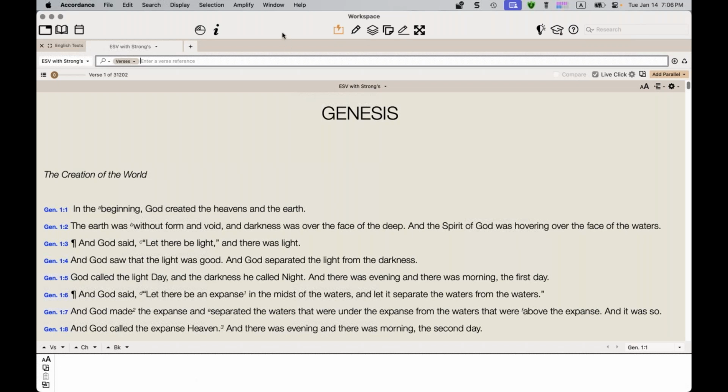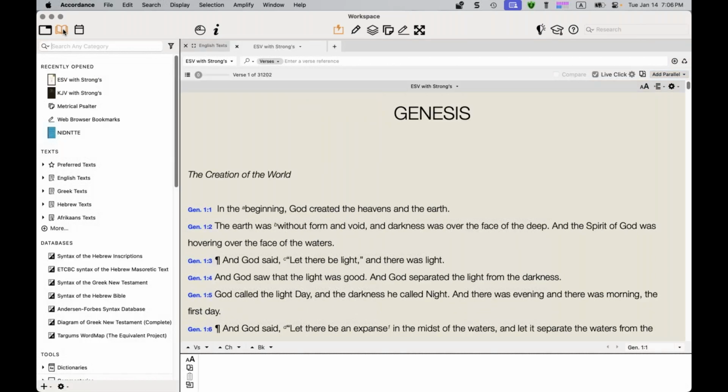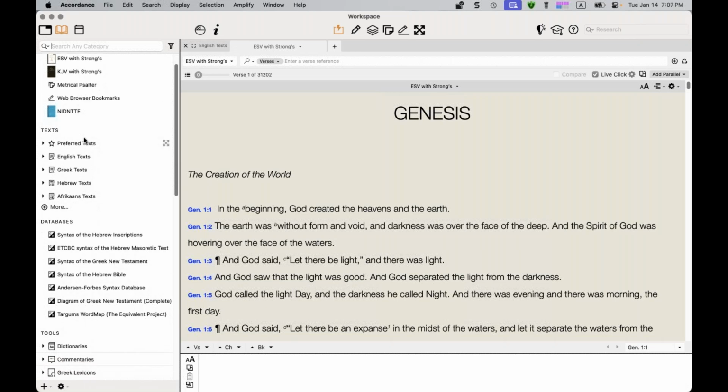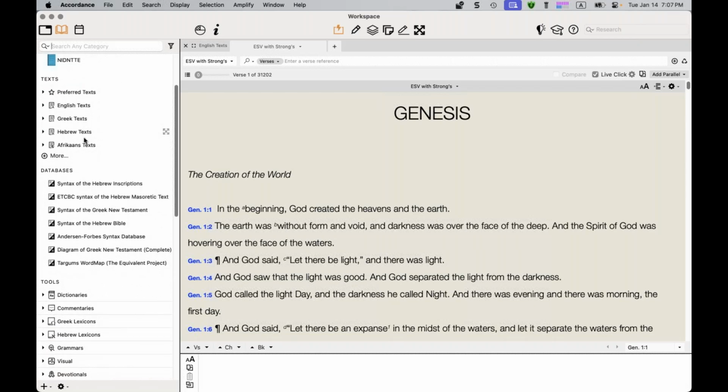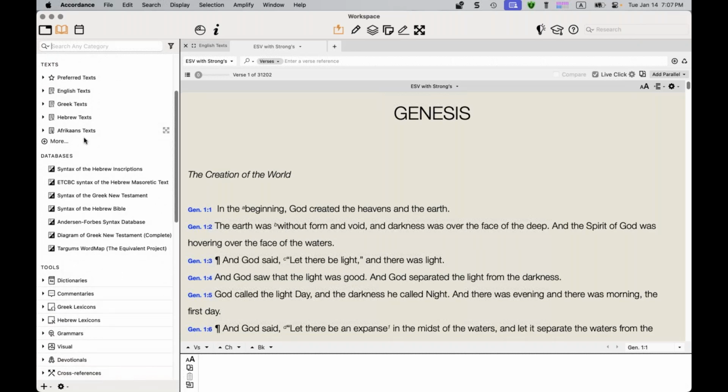Now, one button that I love keeping on the main toolbar is the library button, and this opens the library pane here on the left-hand side of the screen. And this is going to be the primary way that you would open books in Accordance. Accordance primarily has 2 major categories of books, but there are a few other things that we have that I'll mention in a moment. We have texts and we have tools.